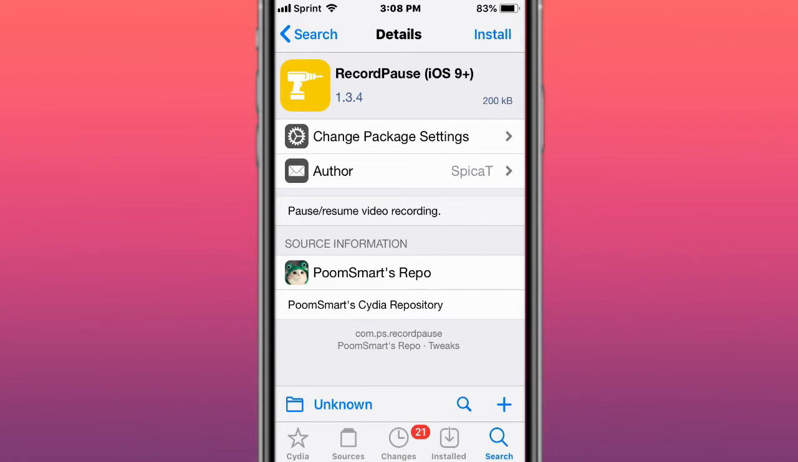There's actually an app you could get from the App Store that does this. I forgot what it's called. I made a video on it before, but there are some App Store apps that you can pause with. I think it's called Pause Video Recording. But you can literally search on the App Store and get an app that does this. But this just adds that feature to your stock camera app.